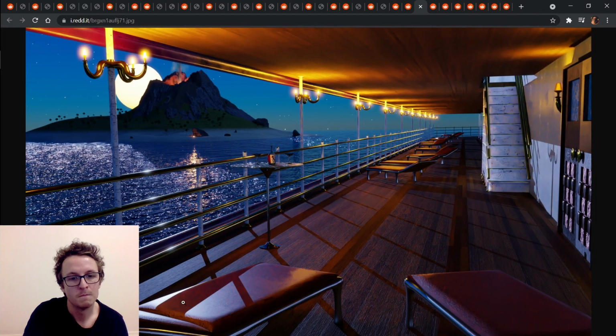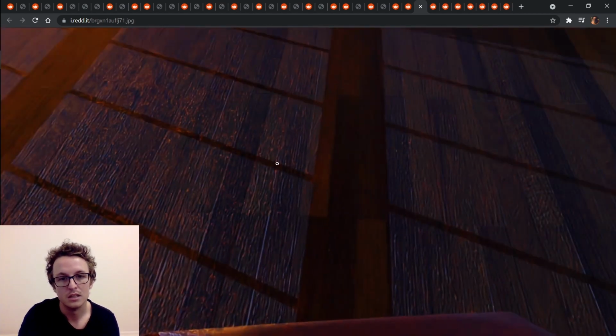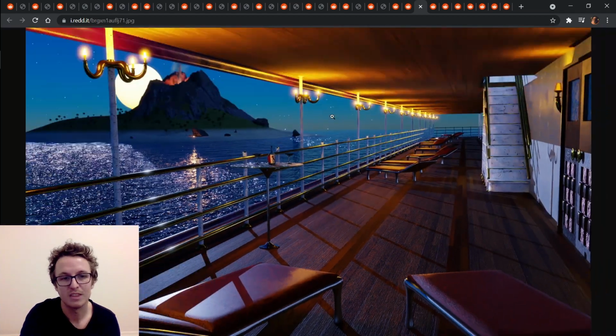I would maybe look also into adding an area light for the moon just to smooth it out a little bit more as it gets further away, so it's not as intense and perfect. Yeah, that's what I'm gonna say about that. There's a lot of little things with this, but it's going good.